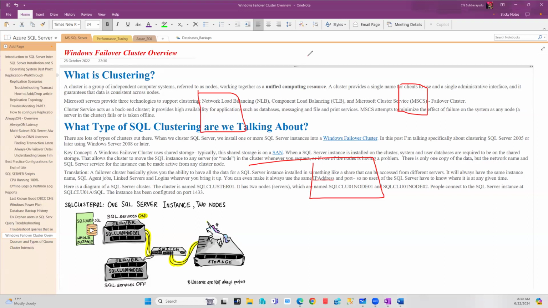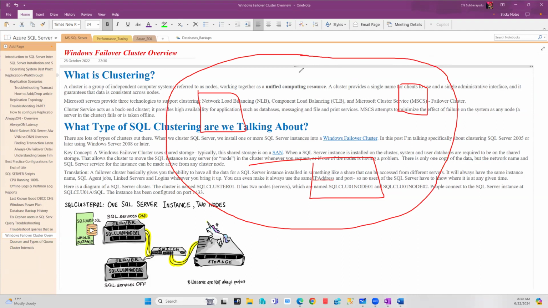Now what I am going to do is group the servers with the help of Windows Failover Cluster, so that all these three servers can work as a single unit. Because if something happens to this one, no worries, I have one more. If something happens to this one, no worries, I have one more.